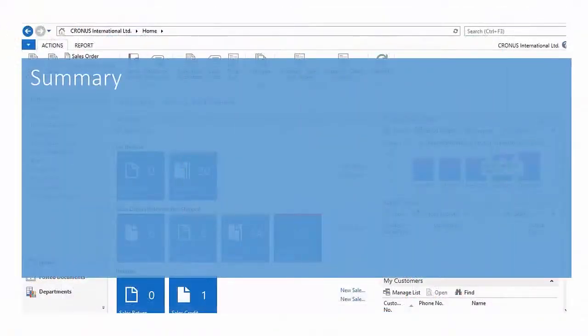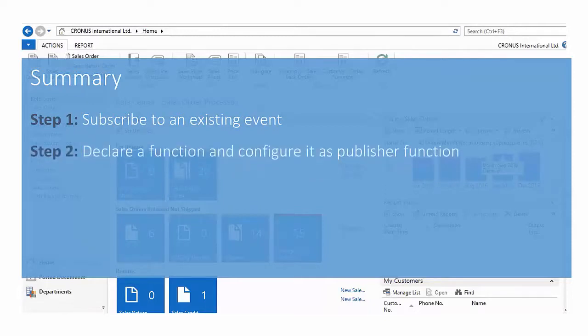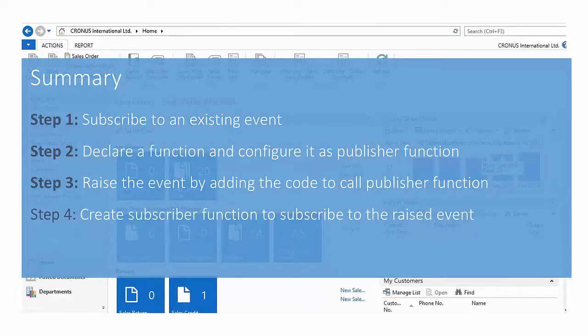Let's revisit the steps that we have performed in this scenario. First, we have integrated our solution by subscribing to an existing integration event. Next, we showed how to create our own events by creating an event publisher function. We then added code that calls the event publisher function to raise the event. And finally, we created a subscriber function to subscribe to the raised event.